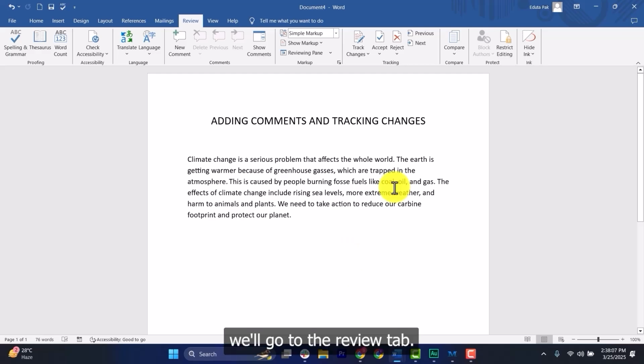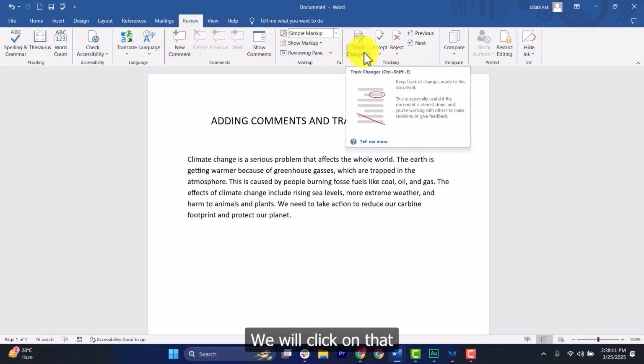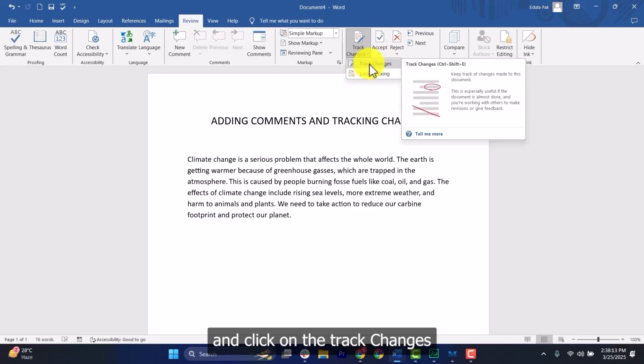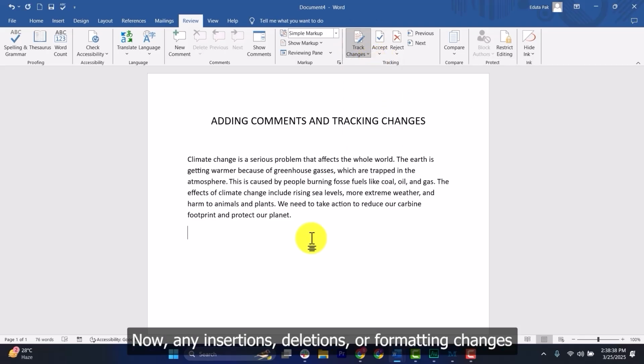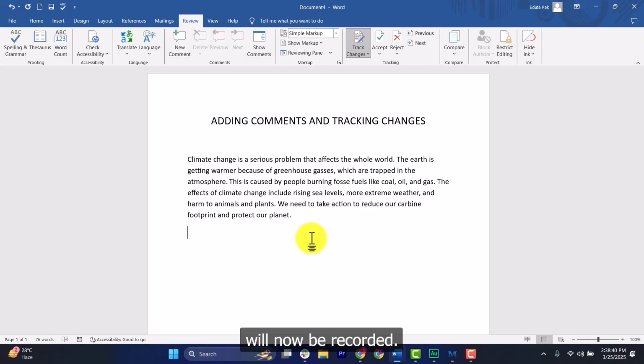We'll go to the review tab. Alright, here we have an option called Track Changes. We'll click on that and click on the Track Changes option button. We'll click on that as well. Now any insertions, deletions, or formatting changes will be recorded.